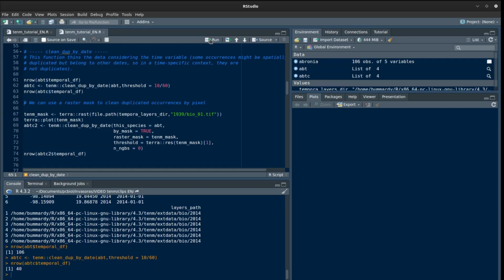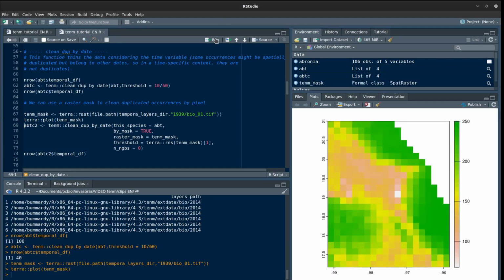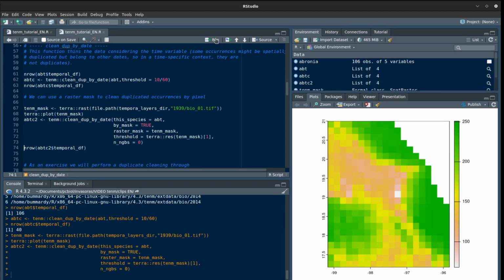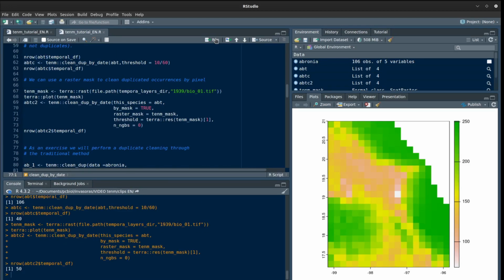The clean_dup_by_date function also allows us to clean duplicates per pixel using a raster mask. This will be the raster layer that we'll use. We can see how it looks in geographical space, and we run the function. As we can see, this method recovers a greater number of occurrences.